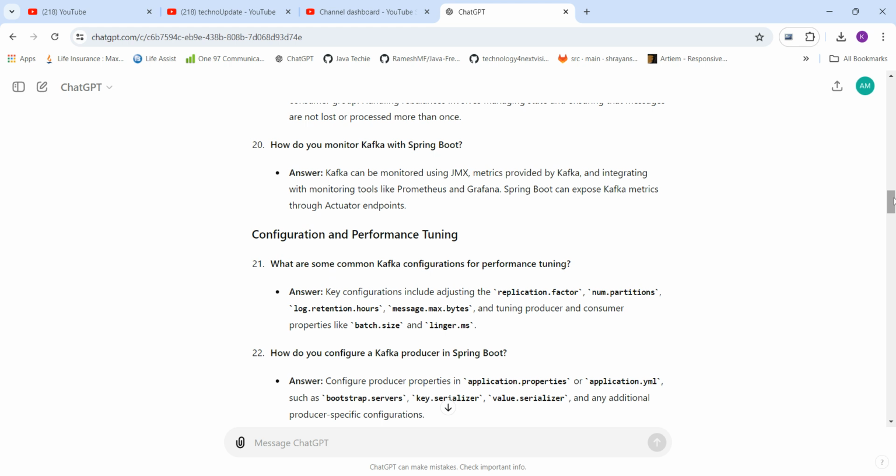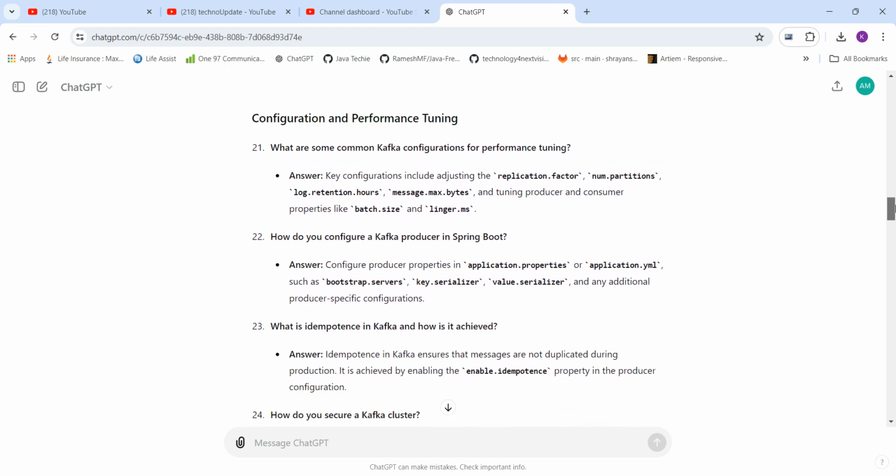Now coming to configuration and performance tuning. So these are all the Kafka with Spring Boot related common interview questions. Now we go for the configuration and performance tuning. The next question is, what are some common Kafka configurations for performance tuning? Like replication.factor, num.partitions, log.retention.hours, message.max.bytes, batch.size, linger.ms, like this. The next question is, how do you configure Kafka producers in Spring Boot?